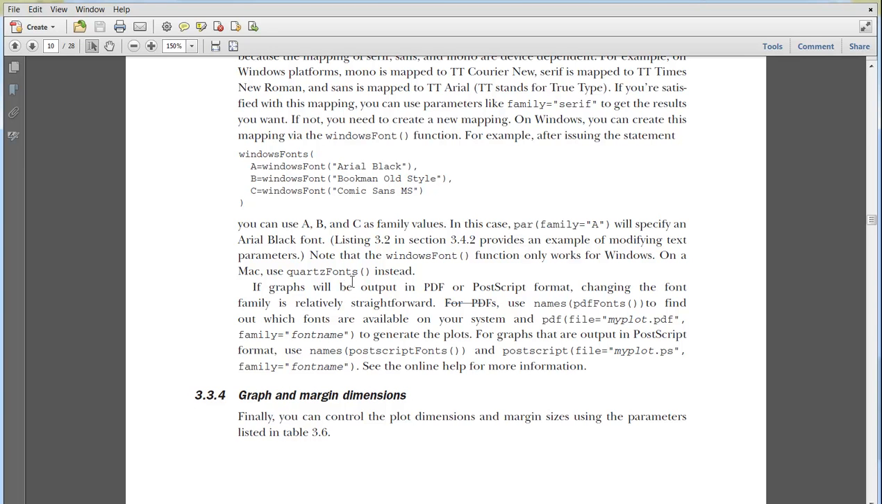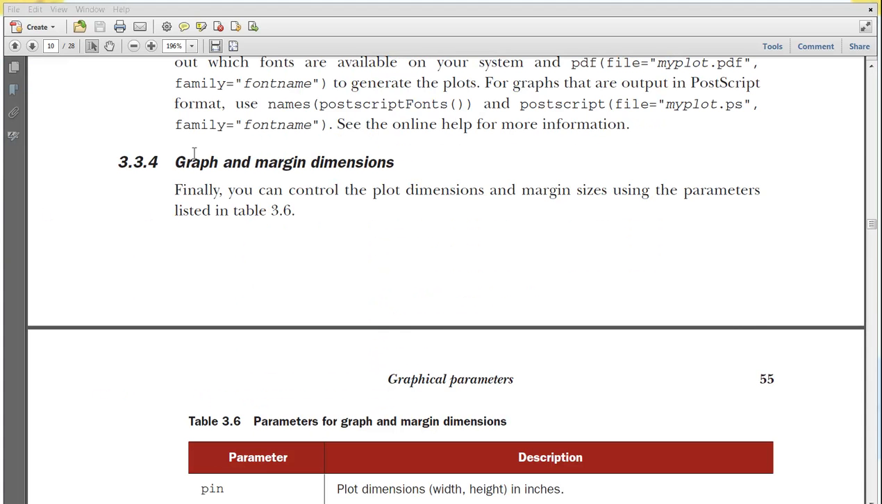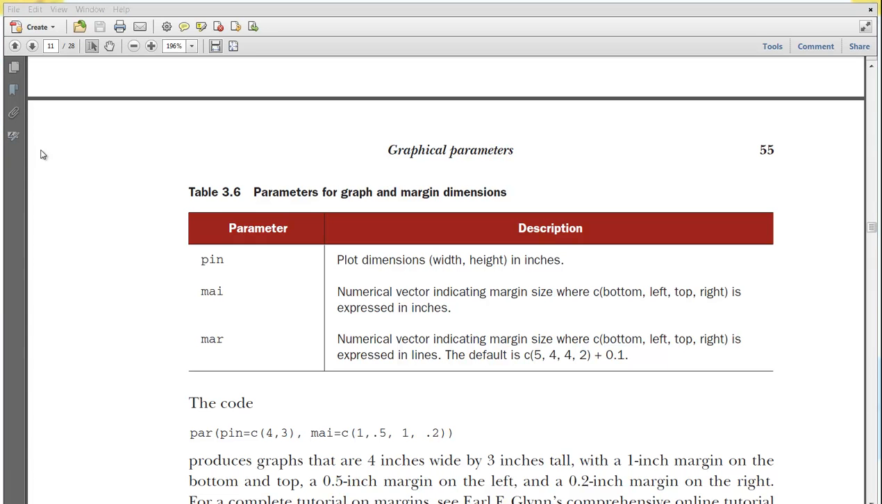for PDFs, if graphs will be output in PDF, changing the font family is relatively straightforward. This is also about the font family. So if you want to figure that out, go ahead. And then they say we can adjust the graph size itself, the plot dimensions itself, and the margins around the plot. And that's in here. So this is another parameter. And it seems to need both of these, so you set it like this. Width and height. So this is set, MAI is a numerical vector indicating the margin size, where c is bottom, left, top, right, expressed in inches.